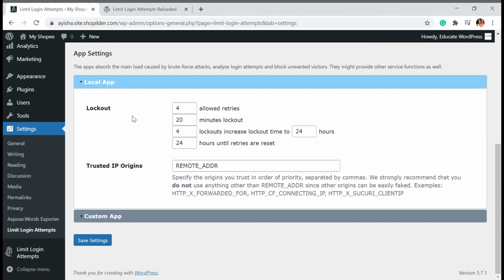So here are the main settings. This can seem somewhat confusing, but let me explain. First is how many retries one person gets, like if they attempt two times, three times, four times, how many times you want them to get locked out.